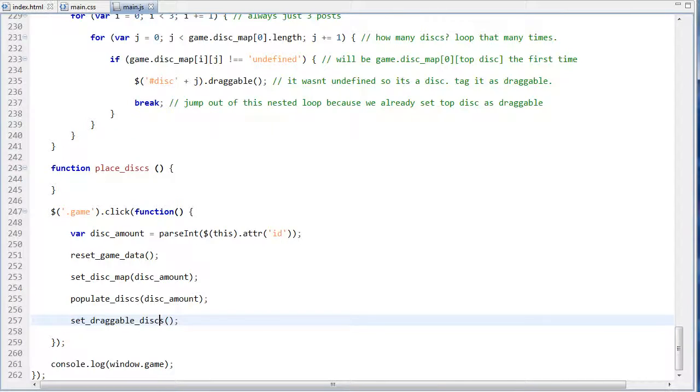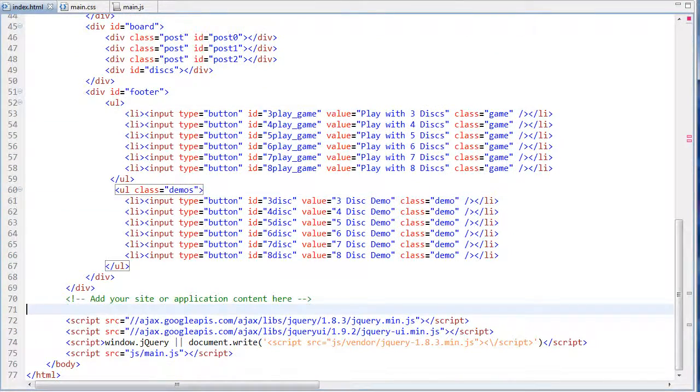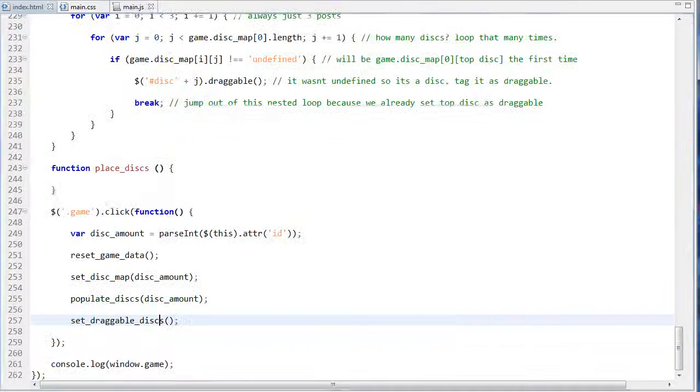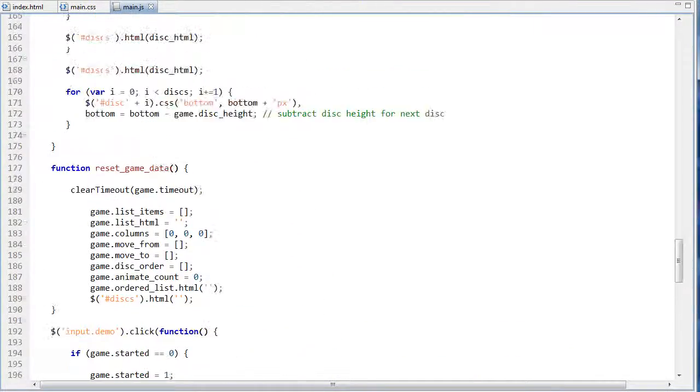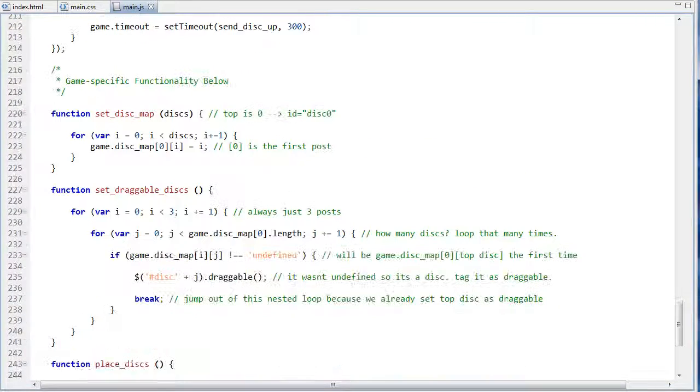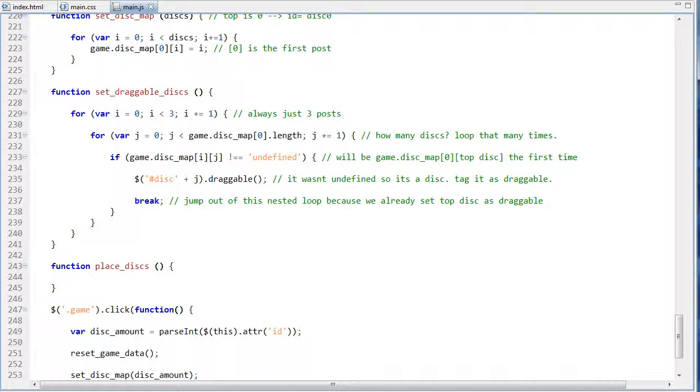The first thing you need to do for that is in your HTML, you need to include jQuery UI. Right after jQuery, we put in jQuery UI. Now we can go back over to the code, where we're running the set draggable disks function. Let's go up to that. Okay, set draggable disks. We are doing a for loop here 3 times, which is the amount of posts.